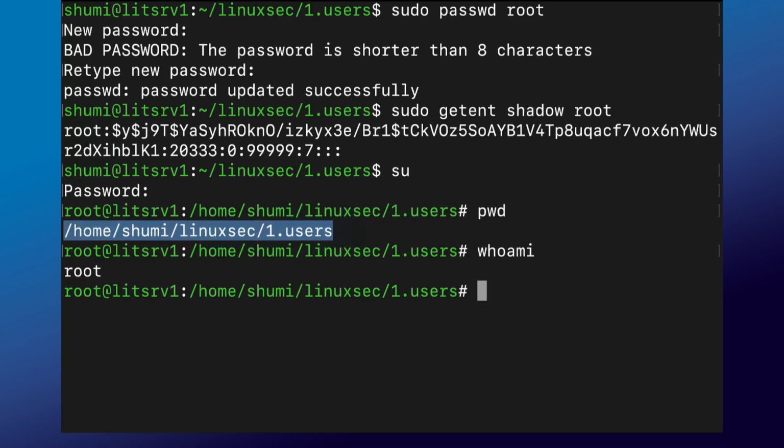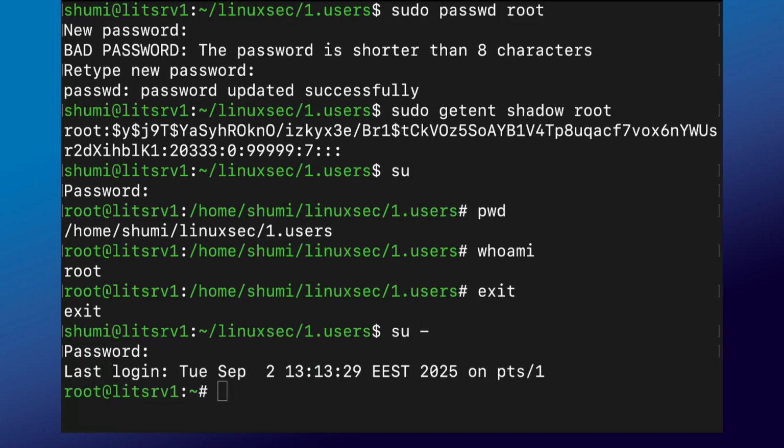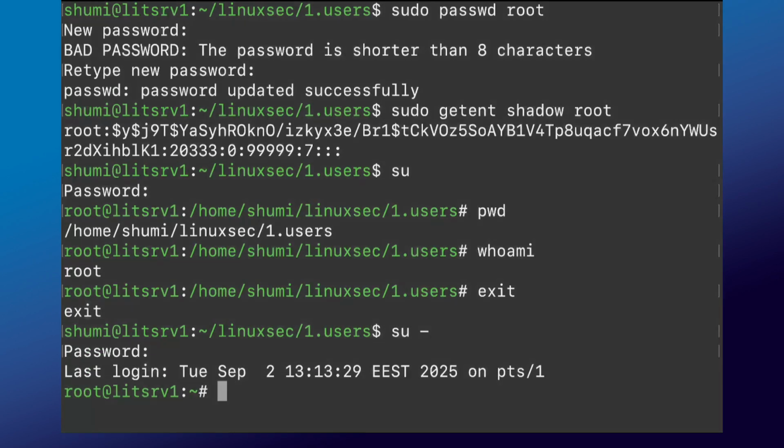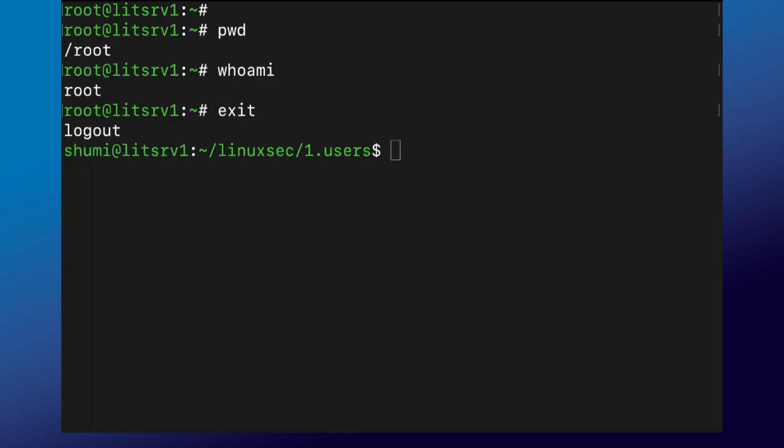I'm root, I'm in the previous user's directory. Now let's exit with the exit command and try su with a login shell. So I'll type su dash. Again, I'll provide the root's password. Clear this screen and run pwd. I'm in the root's home now, and whoami? Root. So now I'm in root's home directory with a proper login environment. Let's exit this session and continue.